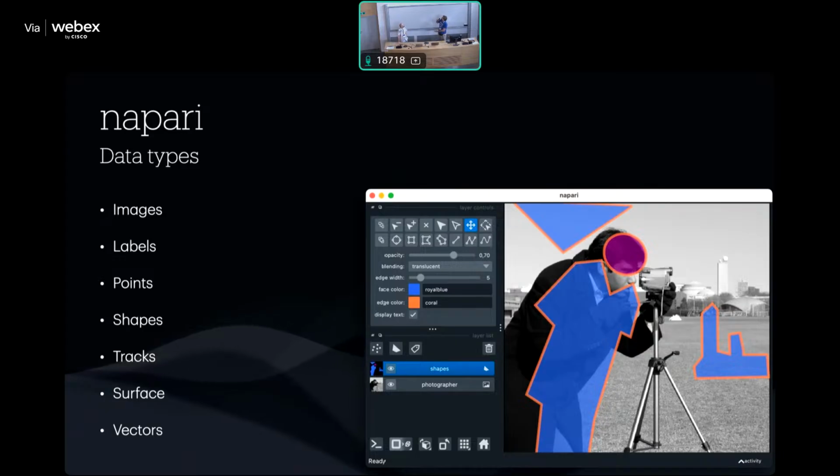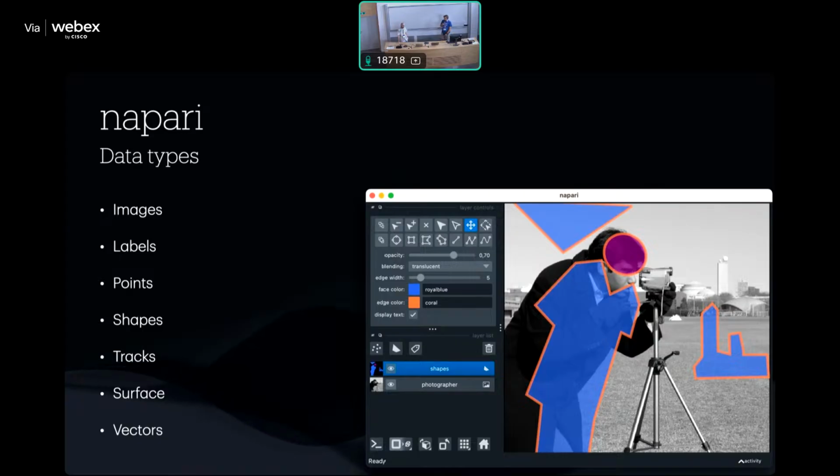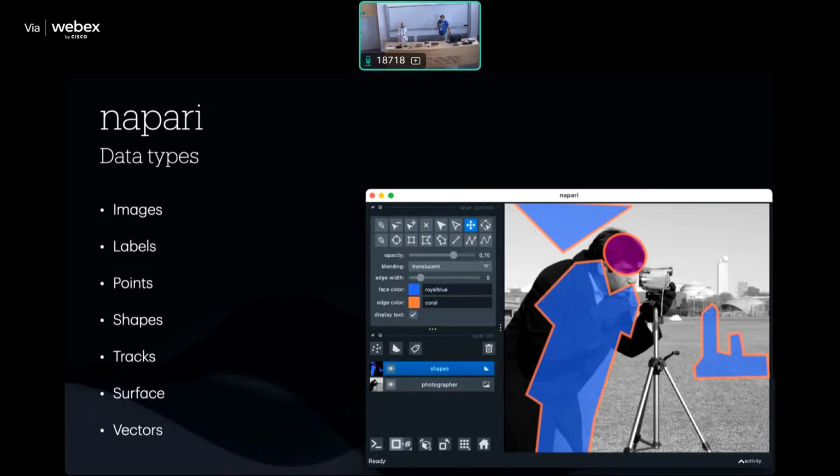Okay, so here you see the list of supported types. In general, napari models, okay, we have an image with some, most often biological but not only, data, and you would like to annotate it in some way. So there's image, there is label annotation, which is pixel-wise, there are points, which are sets of coordinates, shapes, you see shapes on the screenshot, tracks, surface, vectors. At this moment, this is the list, but we are not closed to adding new types if it's reasonable.